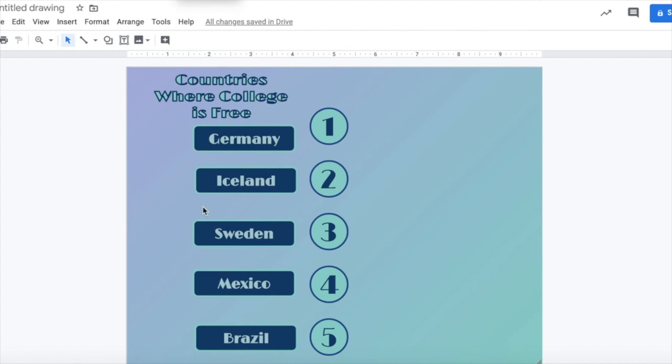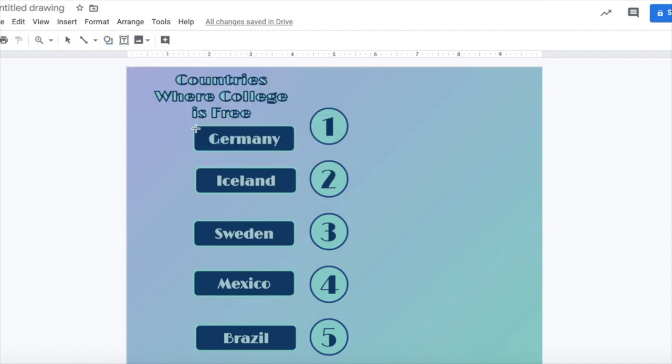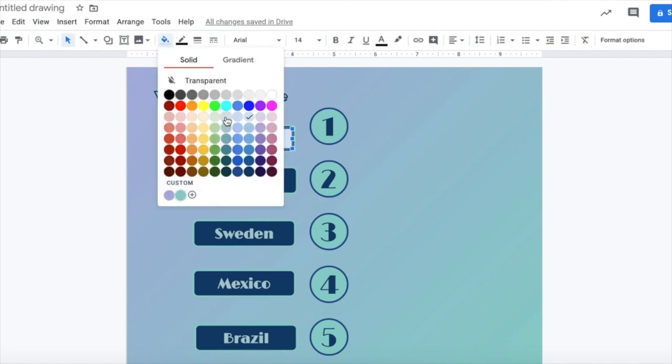I have them spaced pretty good, and I like the color of the border here, but it doesn't really pop out. So I'm going to have to add a little bit more to this. I'm going to go ahead and use the same shape that I was using, and I'm going to draw over this. Make it match the same size. Then I want to change the inside.